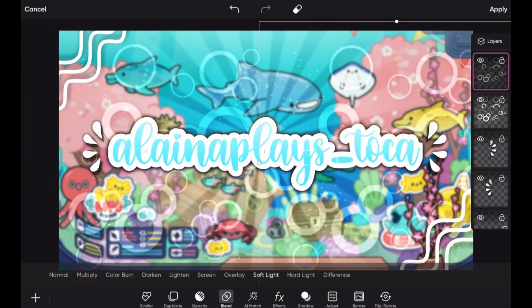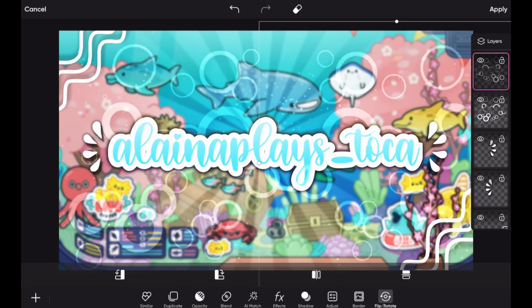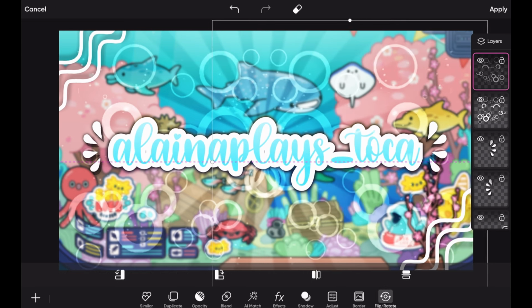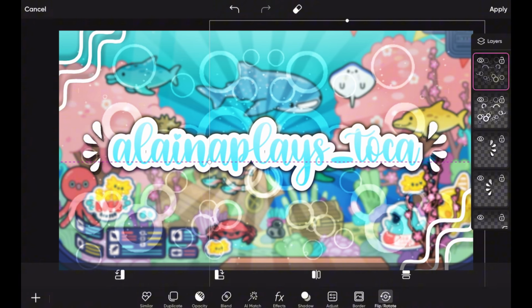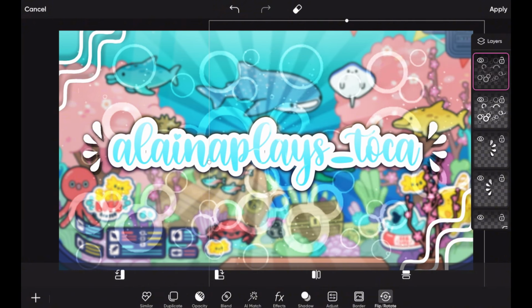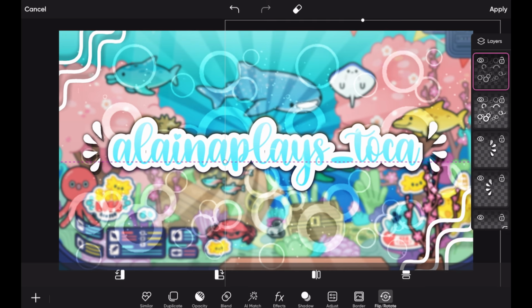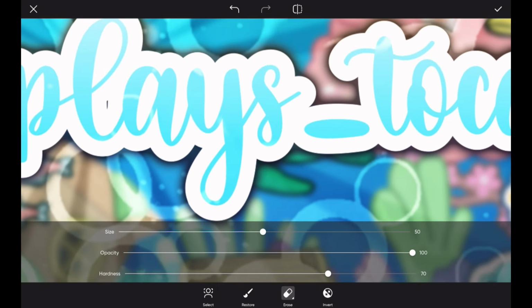And yeah, basically you click duplicate and you could do the same. I basically just tried to line it up, and you can click the restore button on the eraser to get the bubbles back if some of them are erased and not lined up, and then you can erase them for whichever ones are overlapping the text.